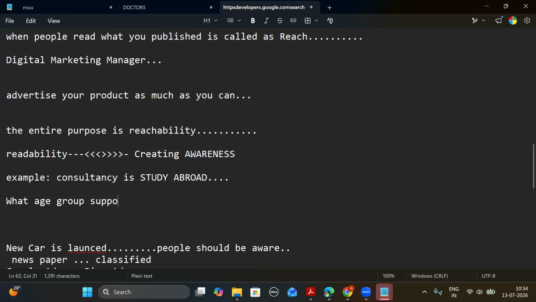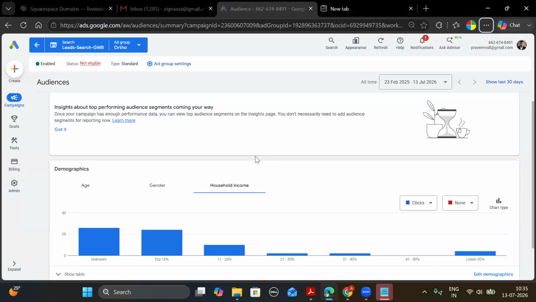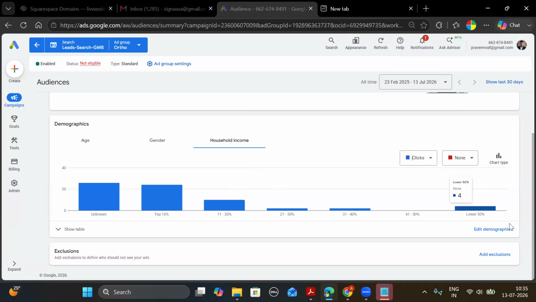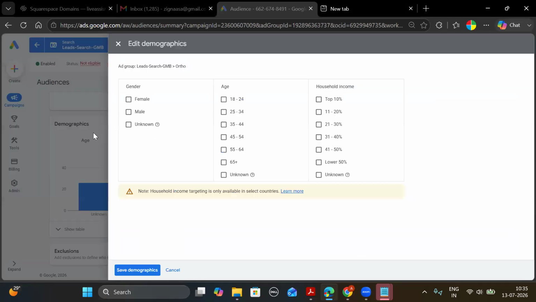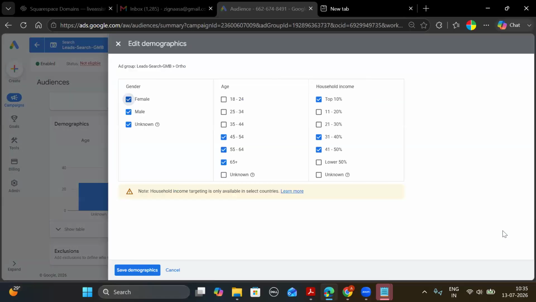Like 16 to 25. See, by default, you are allowed only to choose above 18. There is nothing like below 18. So while advertising, you can see here, right? Even we added the demographics. There we choose 18 to 24. You can only choose in between these kinds of ranges. You have no other option. So what will you choose now? 18 to 24, and that's it.